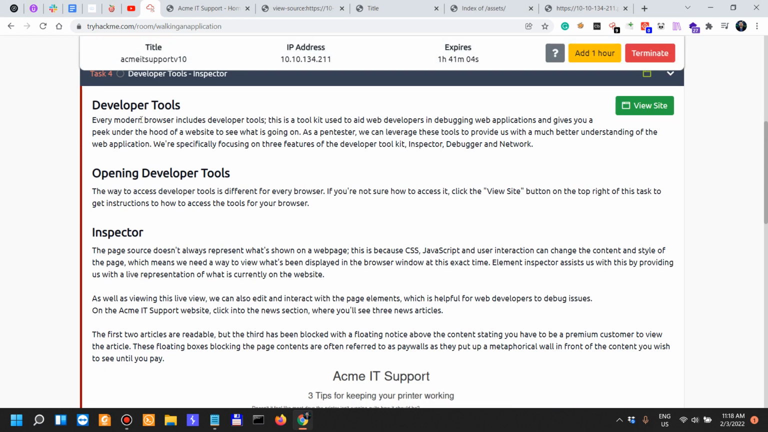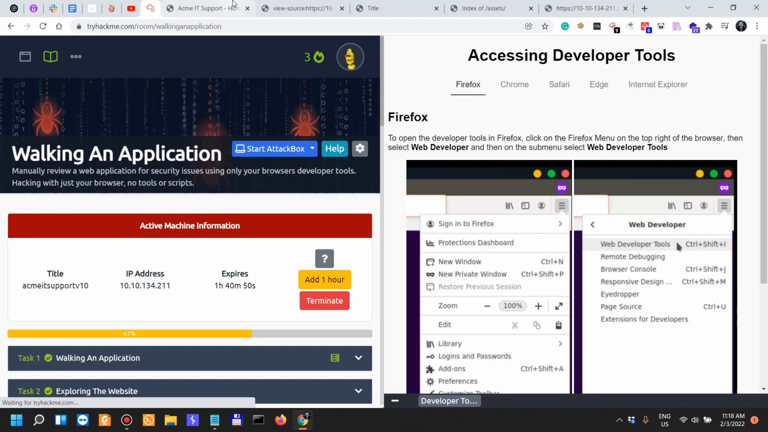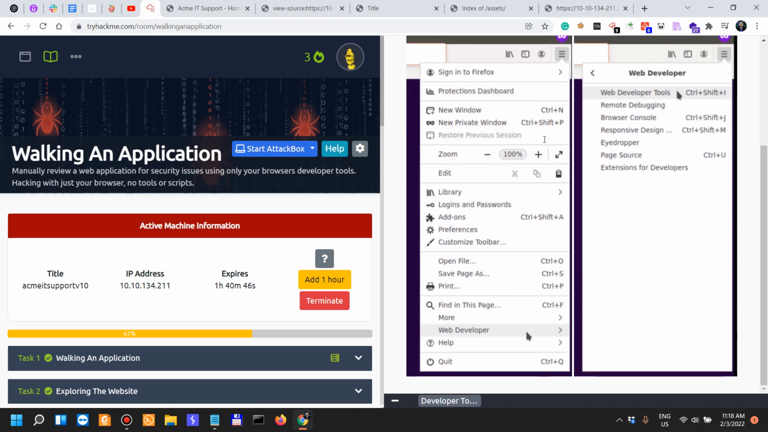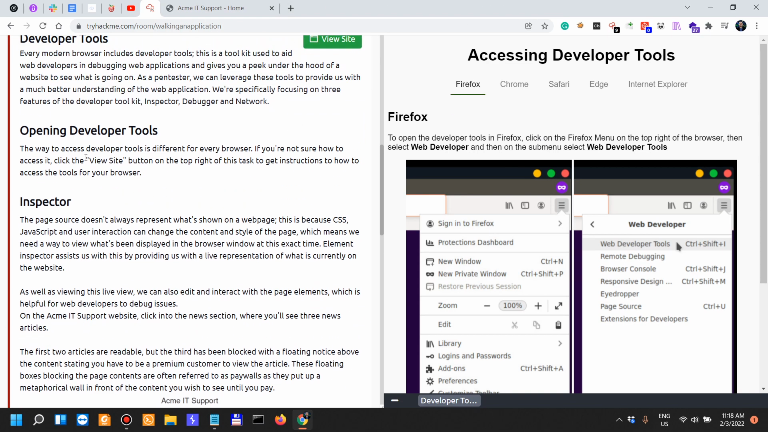Developer tools. Every modern browser includes developer tools. This is a toolkit used to aid web developers in debugging web applications. We're specifically focusing on 3 features. So what's this? Interesting. Where were we?